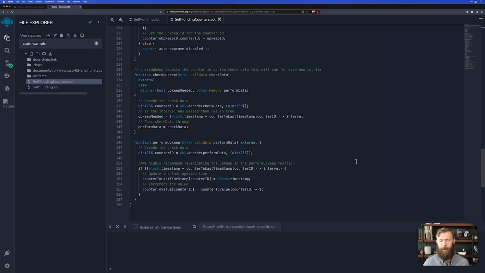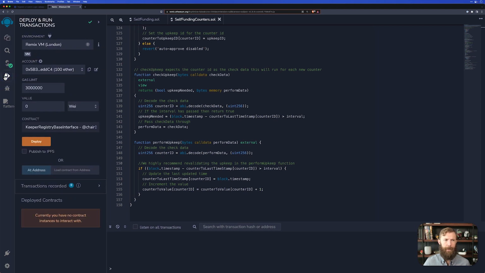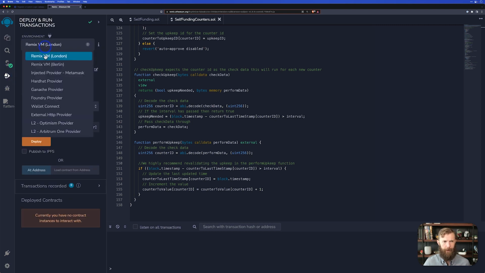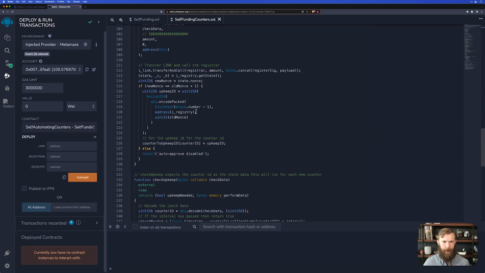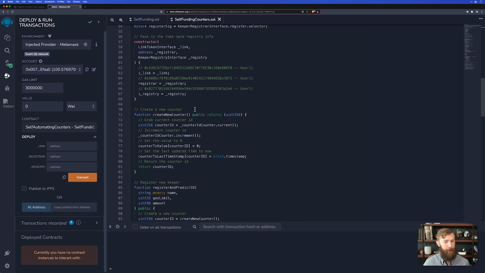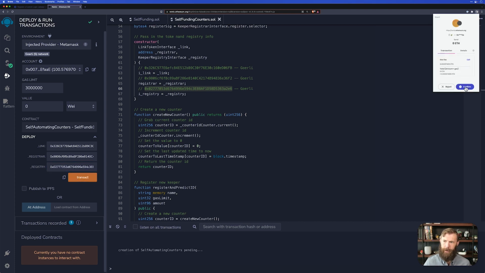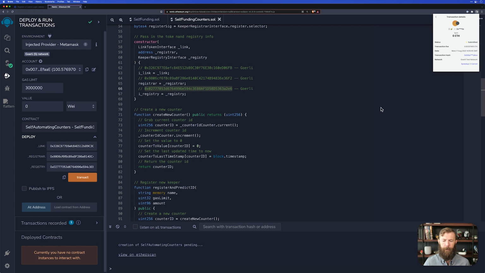So what does this look like when we deploy it? Let's see it in action. We'll head on over to the Deploy and Run Transactions tab. We'll make sure we pick the correct environment. That's going to be our injected provider, as well as the correct contract. Remember, this contract requires a few values, and these values are going to be dependent on what chain you are on. I've put the ones for Goerli in the comments. You can find this code in the description below. There should be a link to a GitHub with this example contract in it. We'll deploy this contract, and we'll wait for a confirmation.